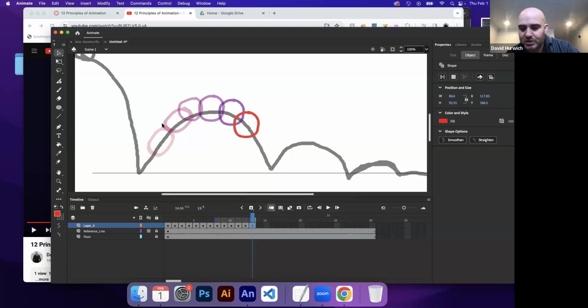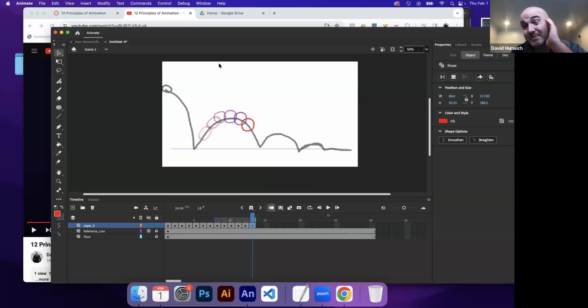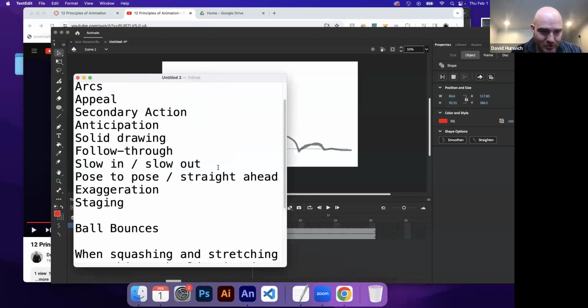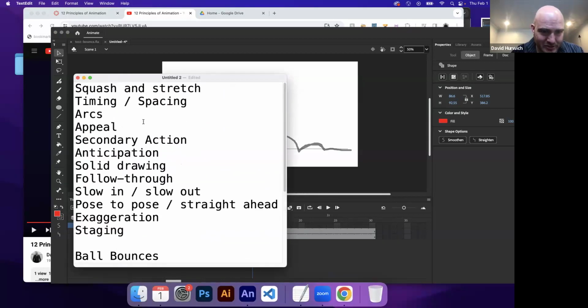Now, this is another physics thing in terms of spacing. The reason why this isn't bouncing as high is when the ball hits the ground, it's actually losing momentum because of inertia. So that's why it keeps bouncing lower and lower. If I had a bounce as high as it normally would, that wouldn't look very realistic because of the way physics works. So once again, that falls into the timing and spacing situation there.